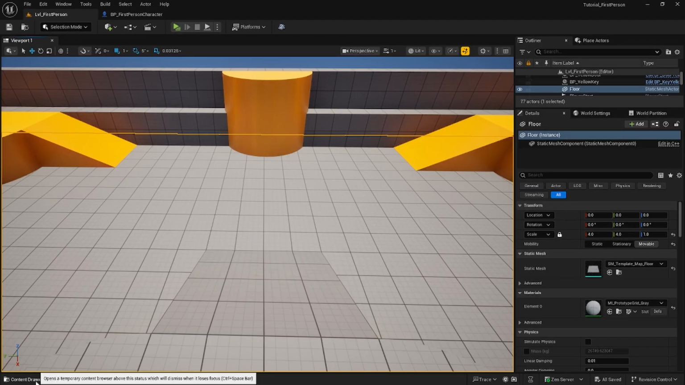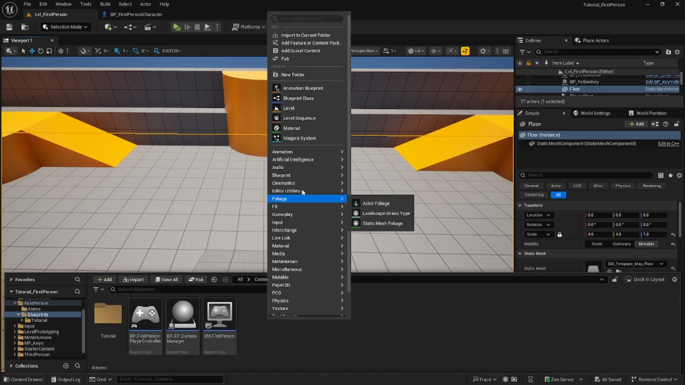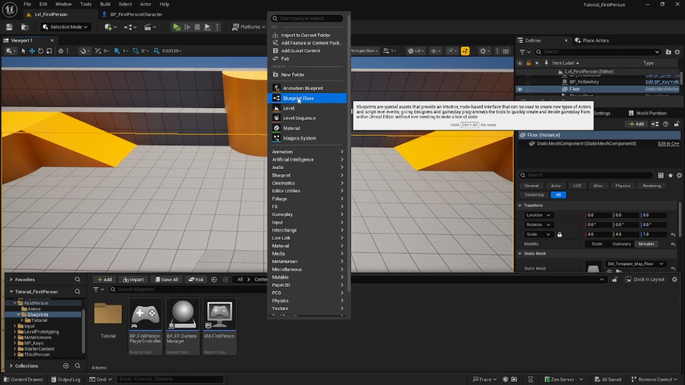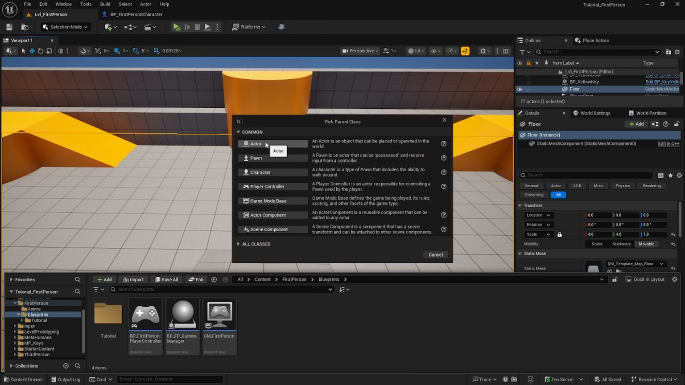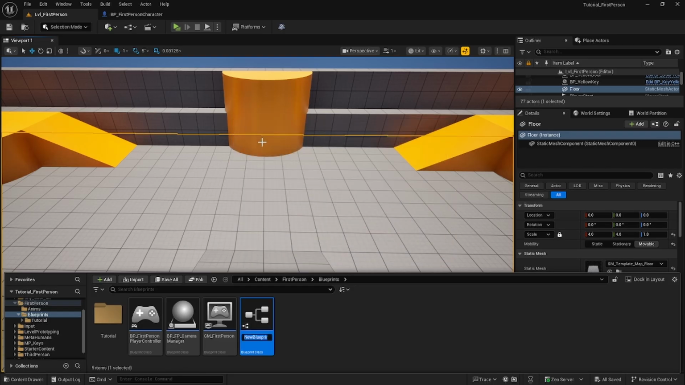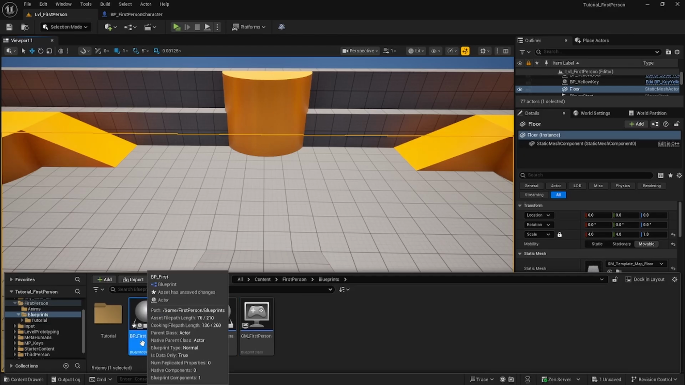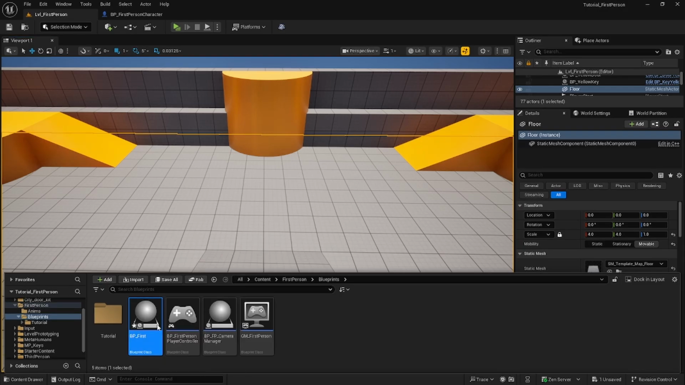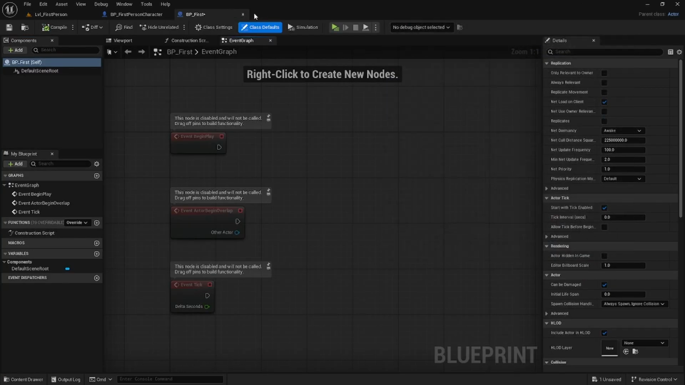In the content browser, we'll right-click, we'll go up here to Blueprint Class, and choose Actor. And we'll just call this BP_first. We'll double click to open that up. If it doesn't open on the event graph, you just click event graph right here. It'll open this screen up. This is where we add all of our logic.